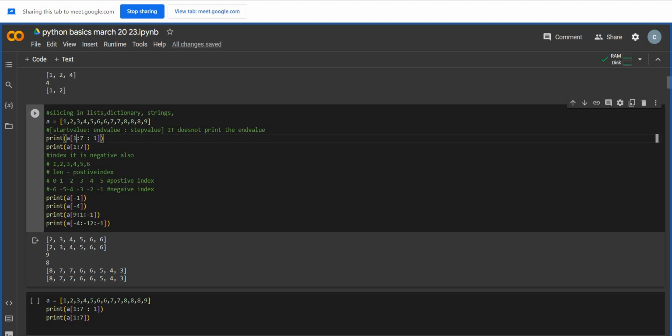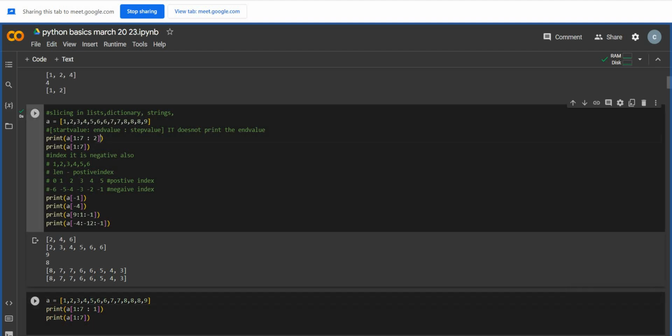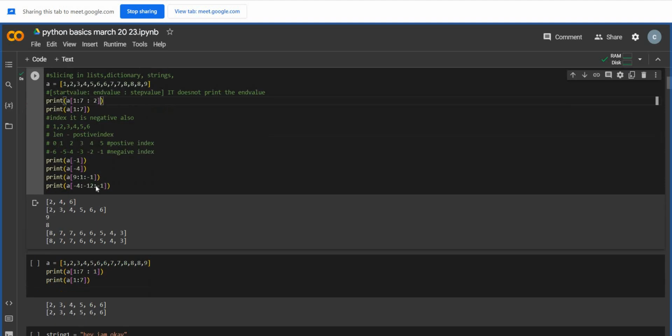The first value is the start value, I told you. From the first index it will start, and it will stop at the 7th index, somewhere out here. I will give you the step value as 2. Then it will jump 2, 4, you can see 2, 4, 6. The step value is 2, so it is jumping.